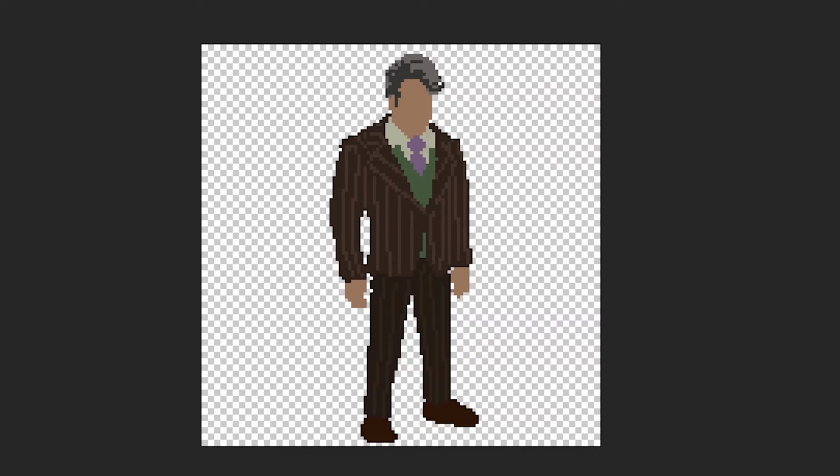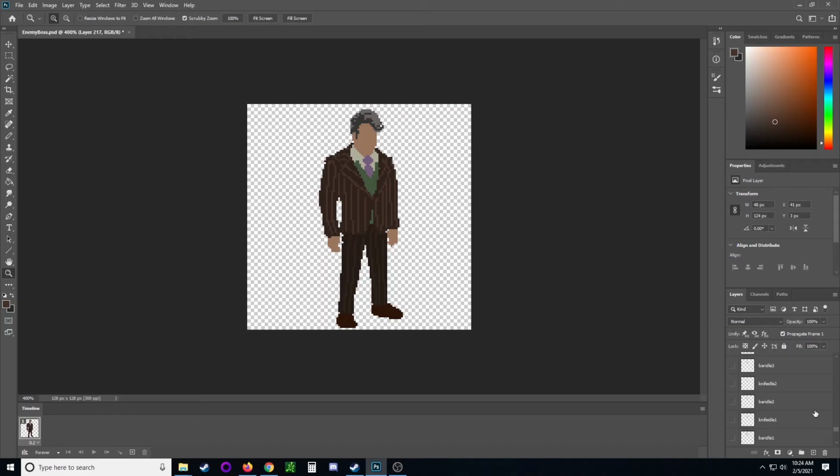Okay, so after that last video, I decided that I really like the original brown better than the red. So I'm just going to stick with the original color scheme that I came up with. Now I'm going to try to do some animations. I'm just going to do some basically stick figure animations.